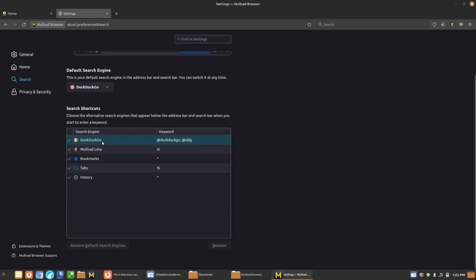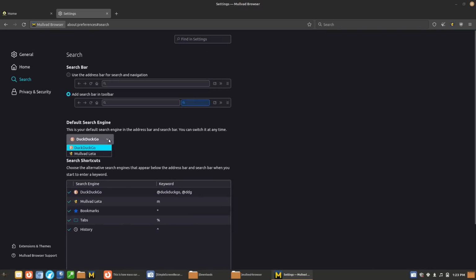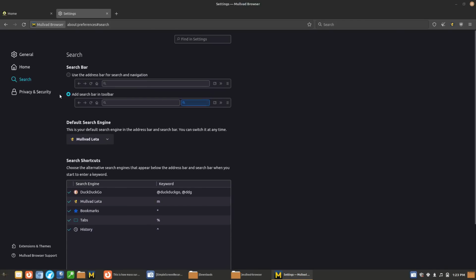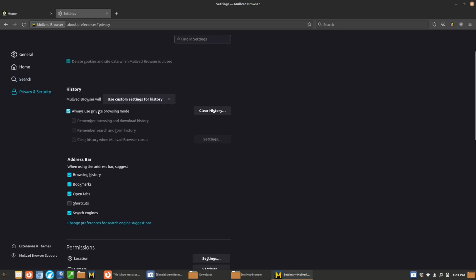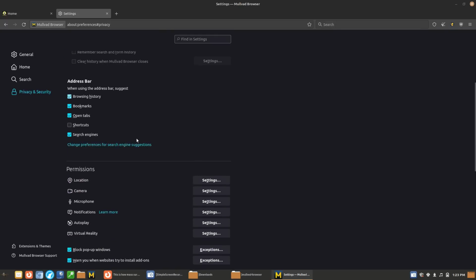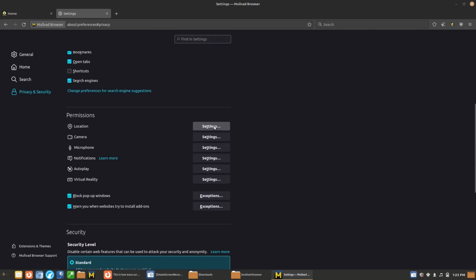We have DuckDuckGo. Mullvad Leta. I've never seen Mullvad Leta before. Let's have a look at that. So two search engines. Of course, we don't have Google in there. We don't have StartPage in there. DuckDuckGo is their default. That is good. Looking at the basic settings, and I think I kept the internet's security standard. So here's permission settings.